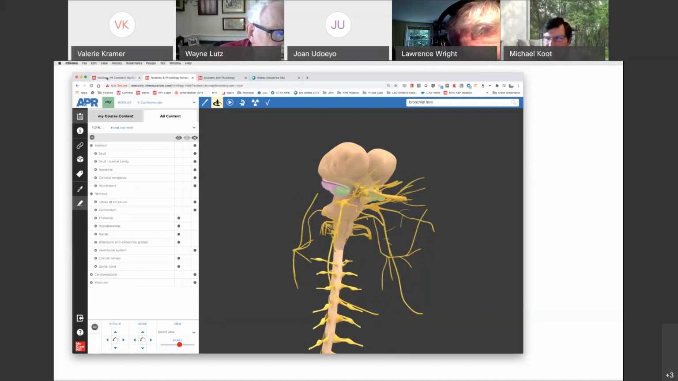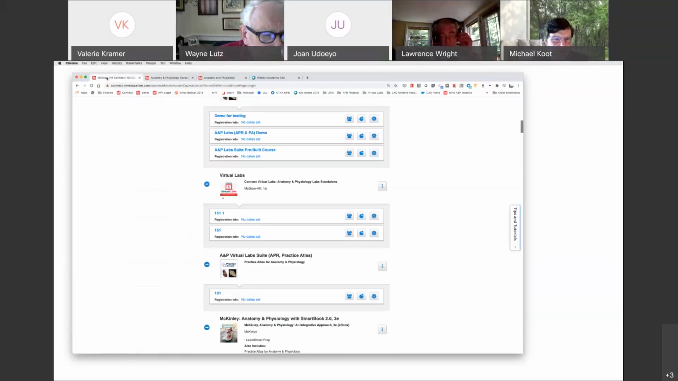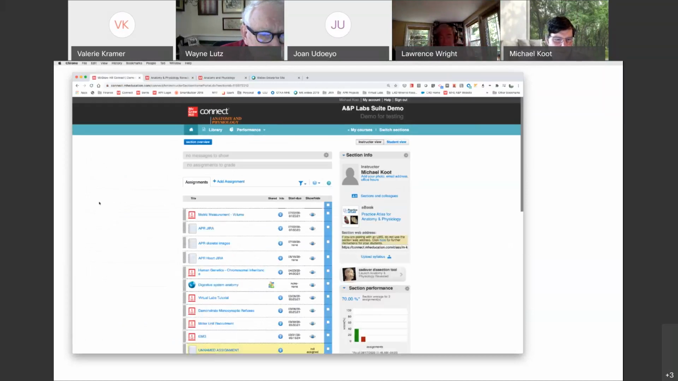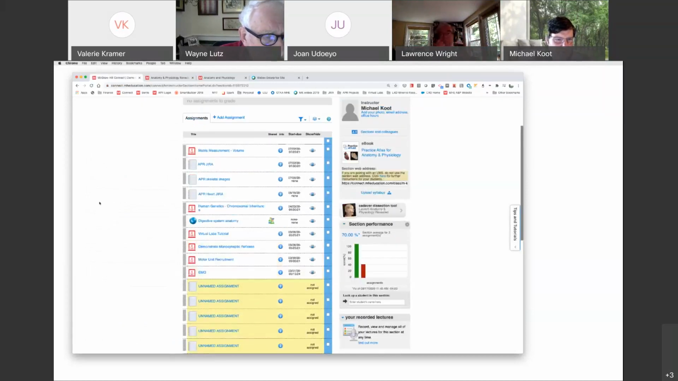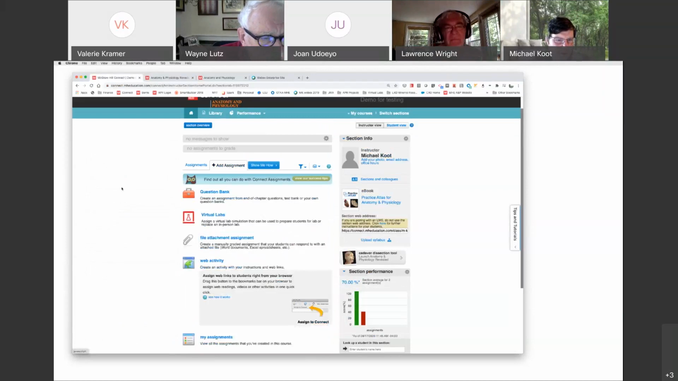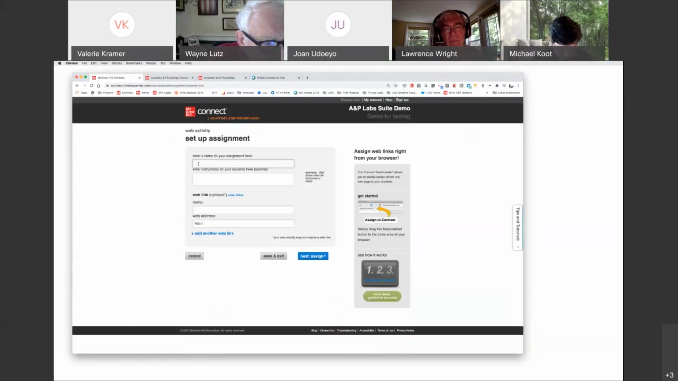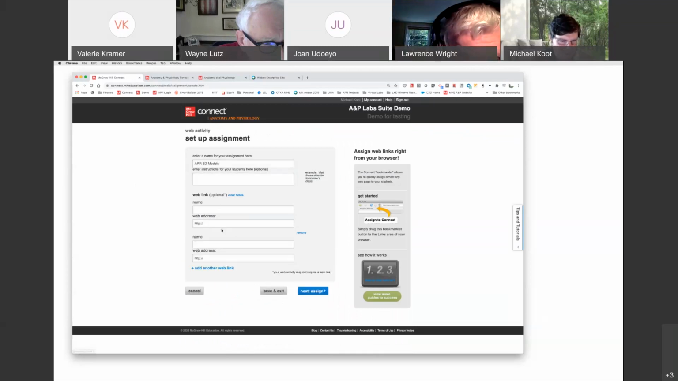Because what you can do in Connect, from the Connect platform, is create something called a web activity, which is essentially just taking links, but putting it on the assignment page.